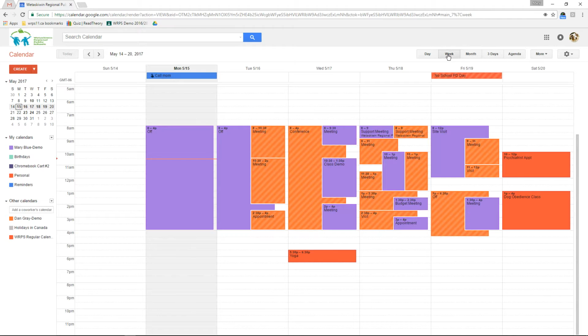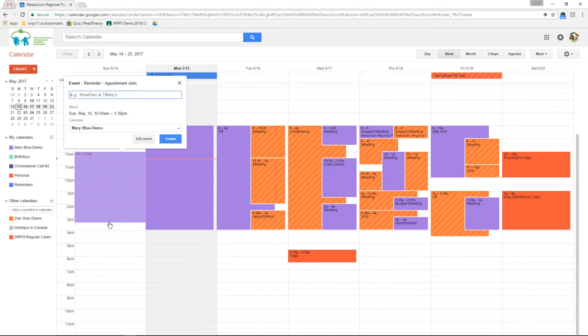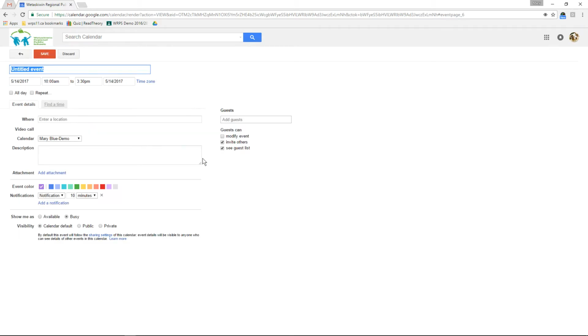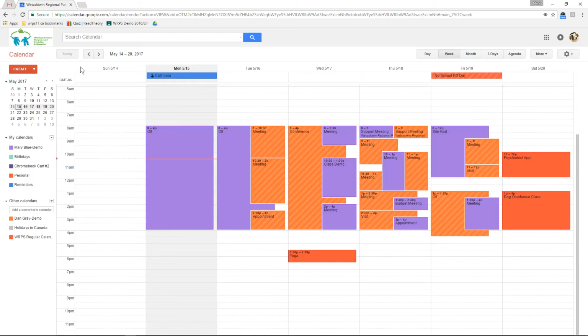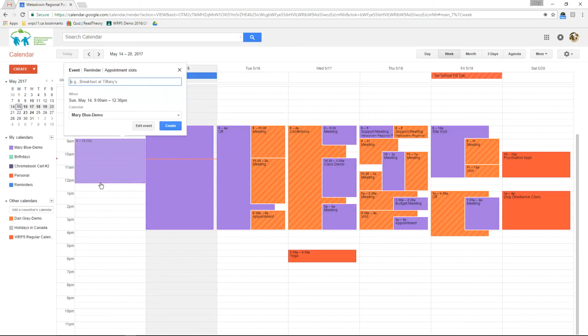When you're looking at a week or a day view, you can select out a chunk of time for an event to happen in. You'll get the same simple box popping up to just add a title and choose the calendar. Or you can open up a more detailed window to add those extra details as discussed earlier. When you choose out a block like this, you'll notice you also get the option to create appointment slots, which I will be talking about in our next video.